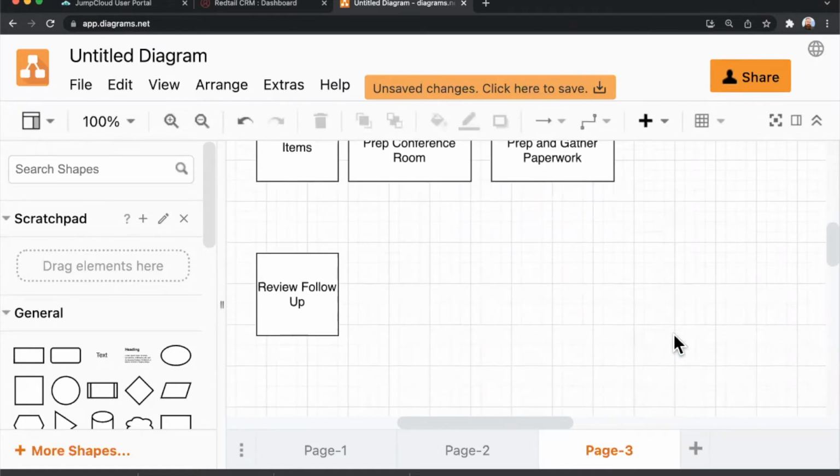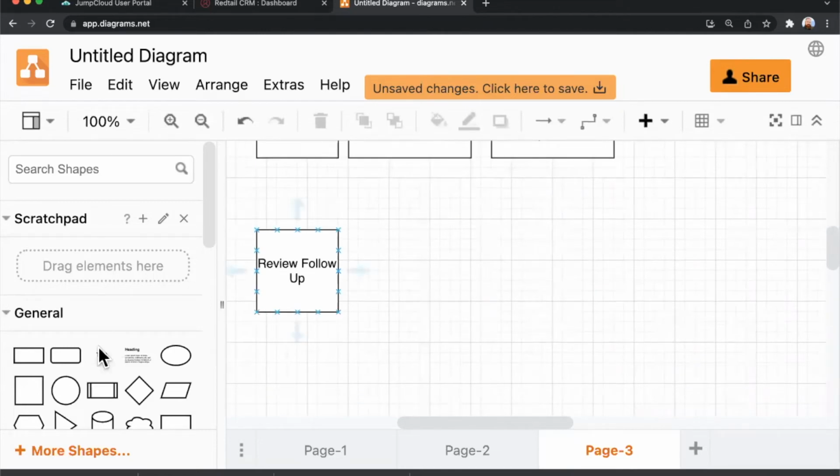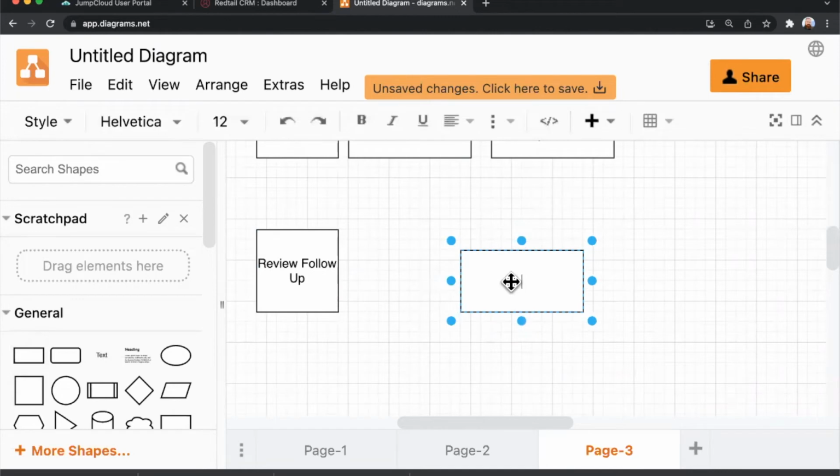Perfect. All right. And then on my review follow-up step, I got three tasks here. First one is going to be enter meeting notes. This is a really important one.